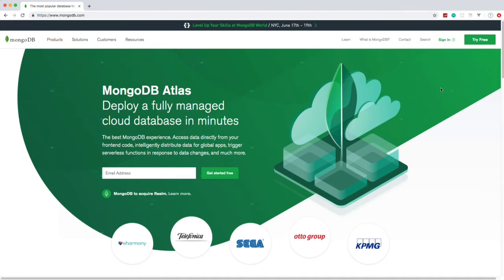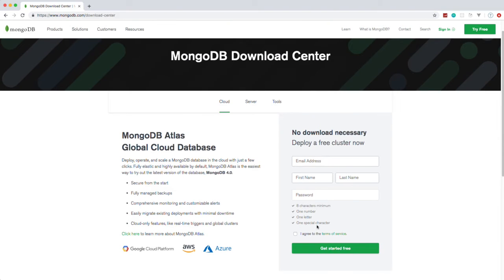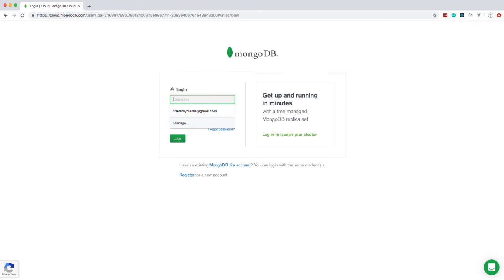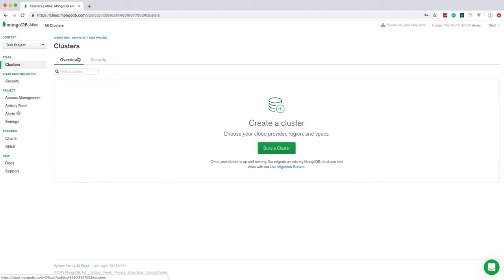So if you go to mongodb.com, I'm going to sign in, but you'll want to sign up. So if you go to try free, just fill this out, get started free, and then you'll be able to sign in. So I'm just going to log in here. It might look a little different if it's a brand new account. It's going to ask you to create a project. You can see I have a couple projects here. I'm in the test project, and then we have to create a cluster.